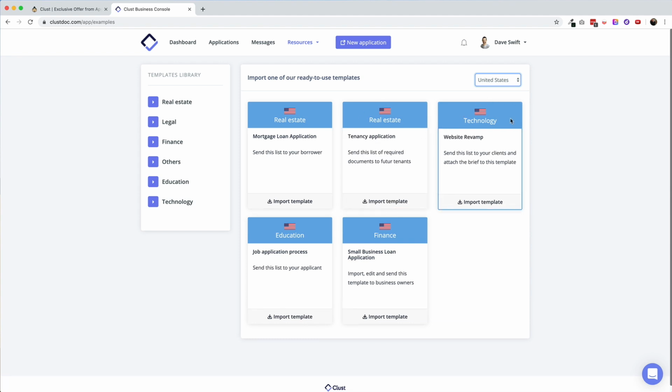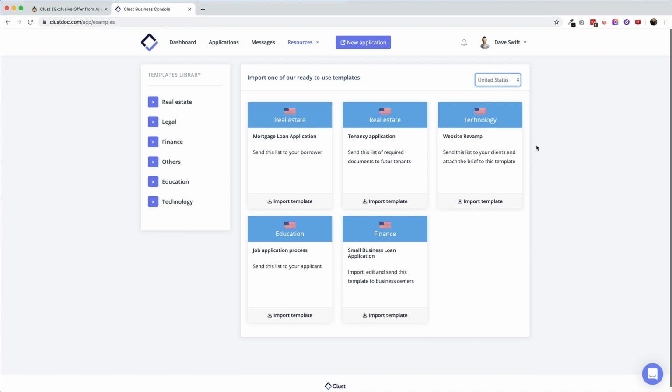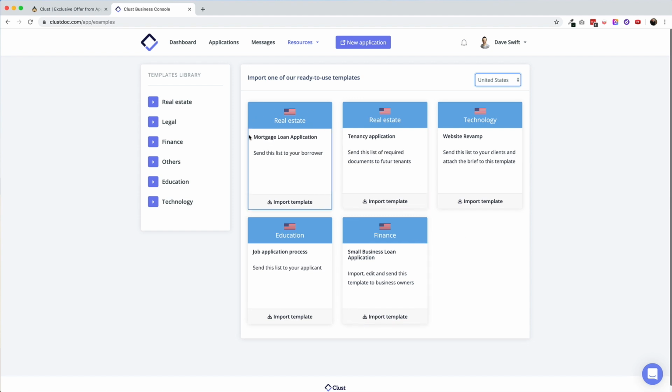A website revamp. So if you're running a web design agency and you want to send this list to your clients to be able to get information from them about what they want on their new website, you could do that. A job application. So you own a business, you have people applying to work at your business, or a small business loan application. Now, without being too hasty, I have to say that I wouldn't trust any bank that is using this application for their mortgage loan application or a small business loan.